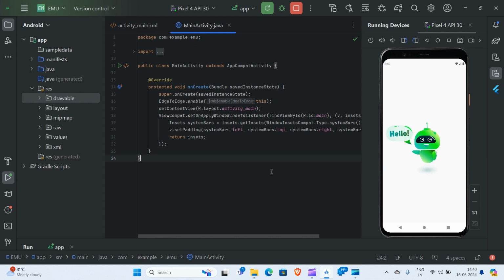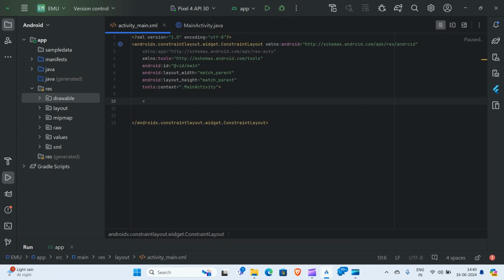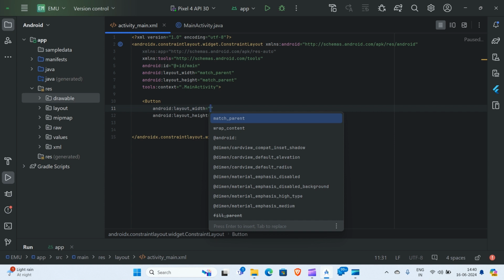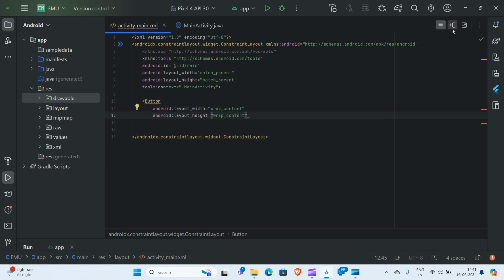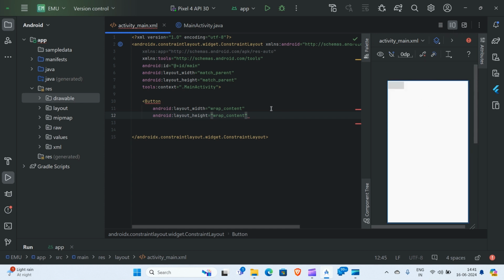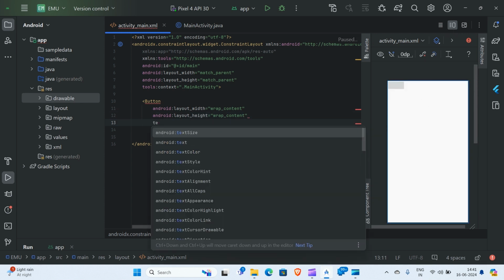Hello everyone, today we will see how to create a button and how to customize it in Android Studio. So let's start with the XML file. First we will be taking the wrap content to wrap up the button according to our content size. Then we will be adding the text as submit as we are creating the submit button.